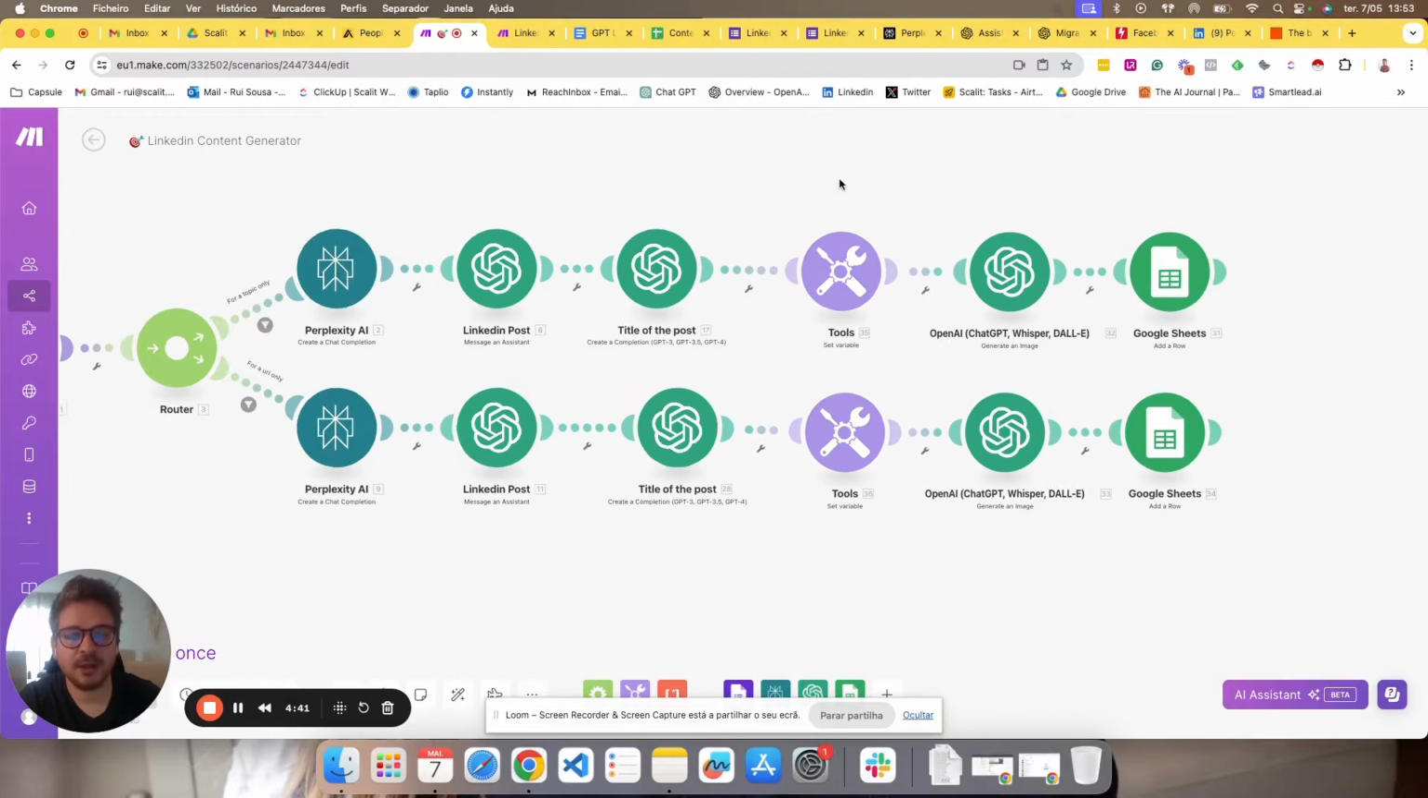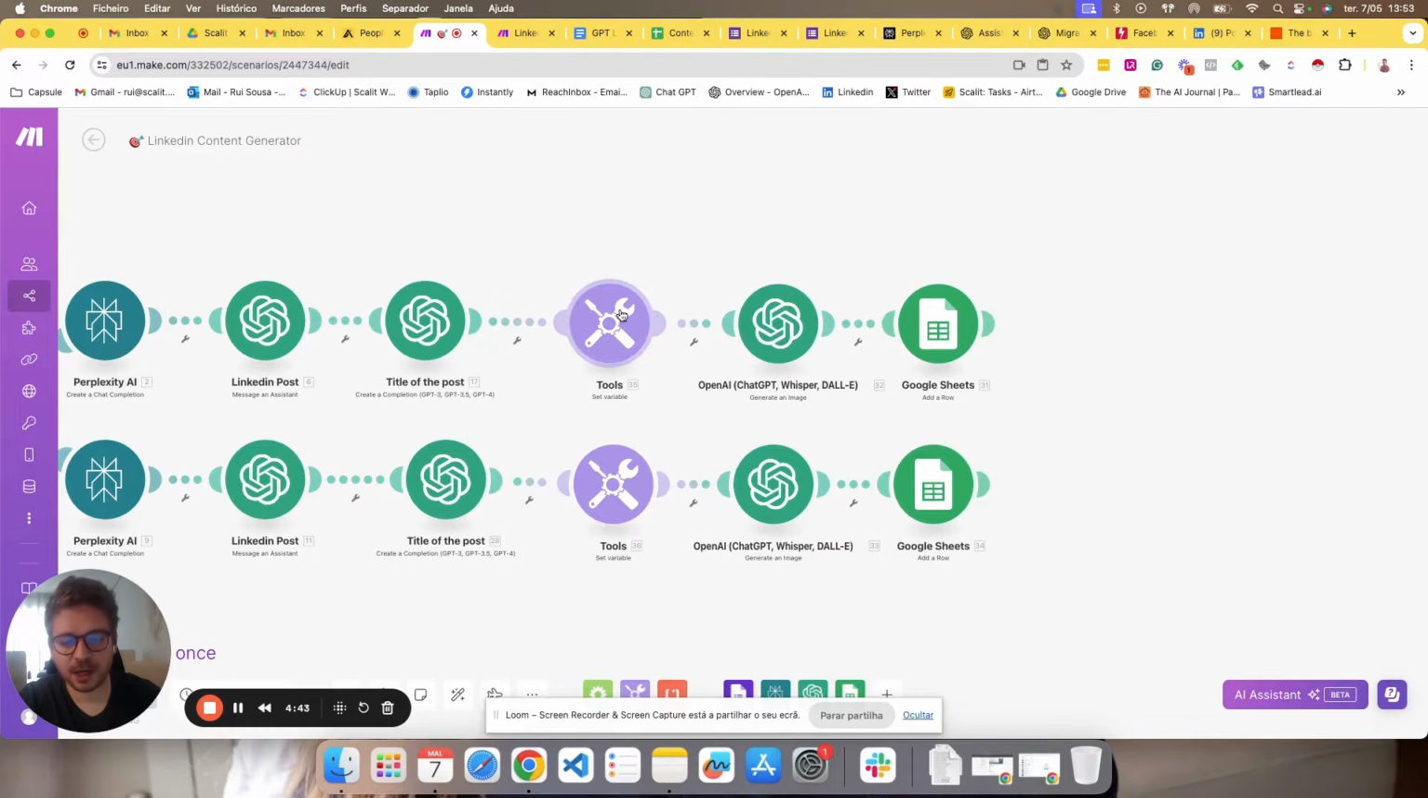Then we create a title. This step here is just a little trick that I'll show you, which is just to remove quotes. Sometimes ChatGPT gives quotes for no reason, especially for short things like titles. And this is just a single step to remove those quotes.